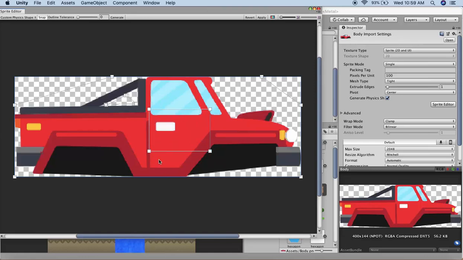Now if you want to add more points on this outline, then you just have to hover over this line. You can see a blue dot, just click on it. So there you go. Now you have created another node on this outline. Just drag it the way you want. So this is how you increase the number of nodes on the outline.